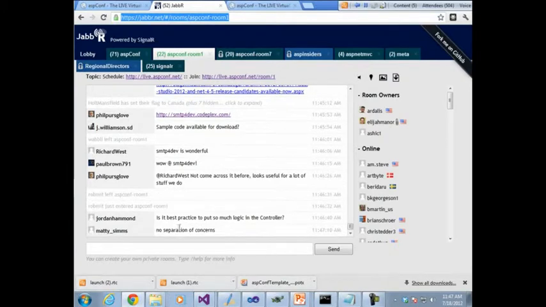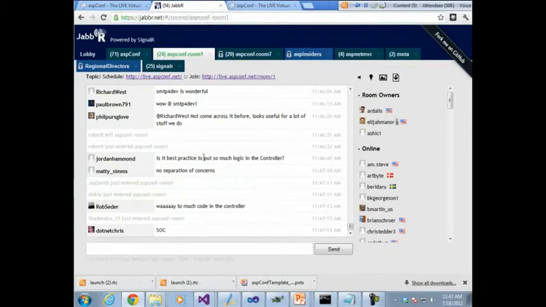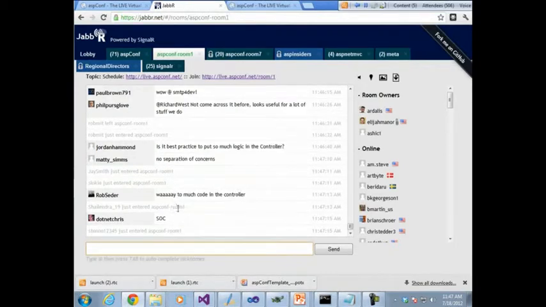All right, so no separation of concern. Somebody even asked before I was coming here that not put so much logic in the controller. More separation of concerns, more too much code in the controller. All good stuff. Anything else?